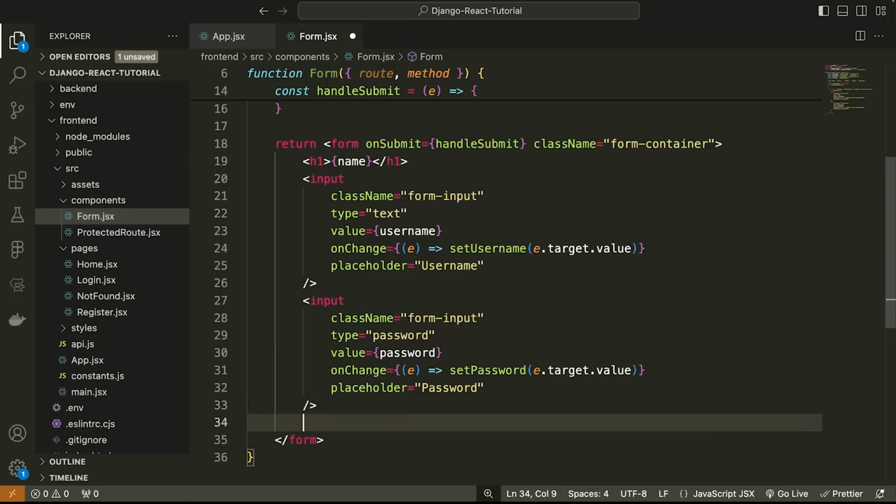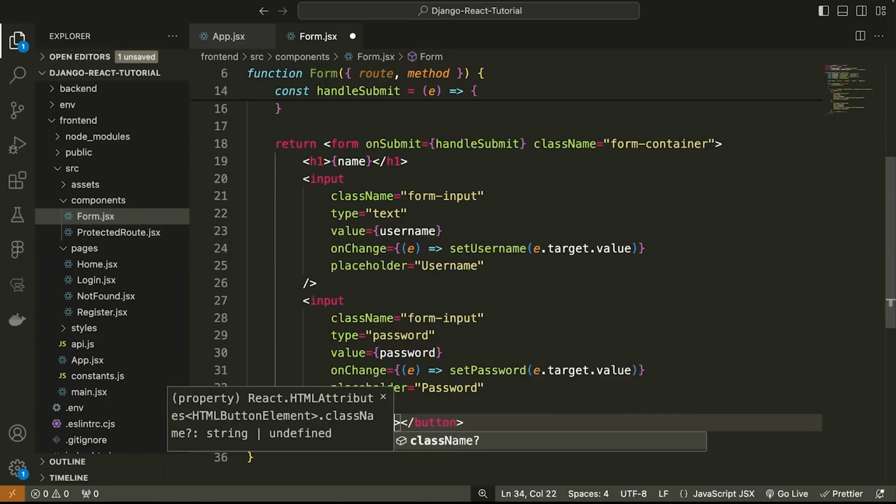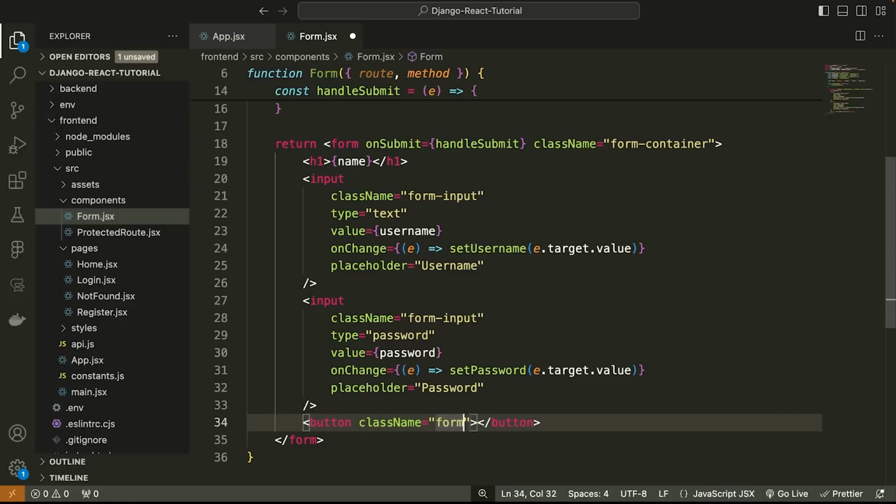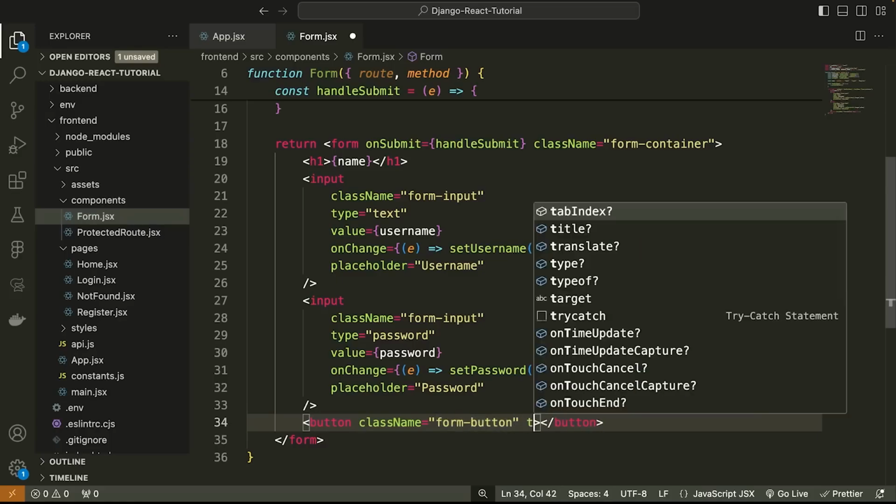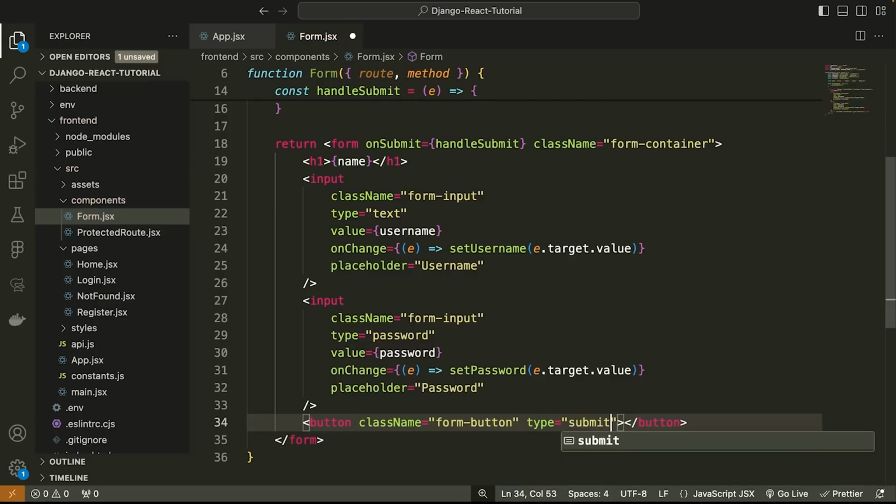Okay, almost done. Last thing we want to do now is add the button because we need a button to submit. So for the className of this button, it will just be form-button, and the type of this will be submit.